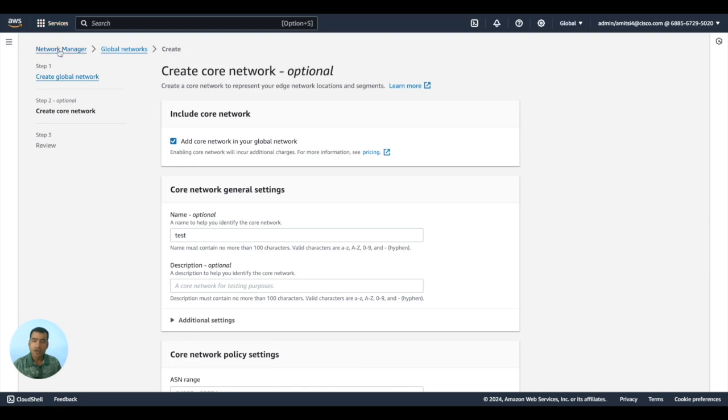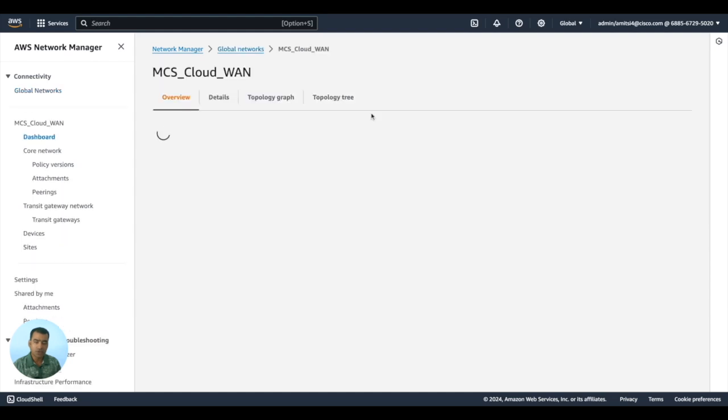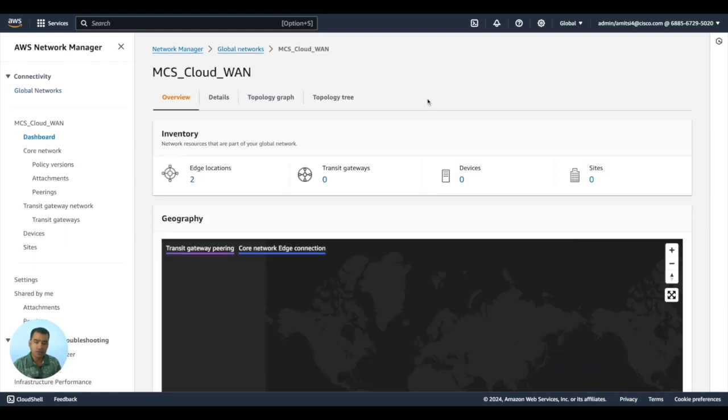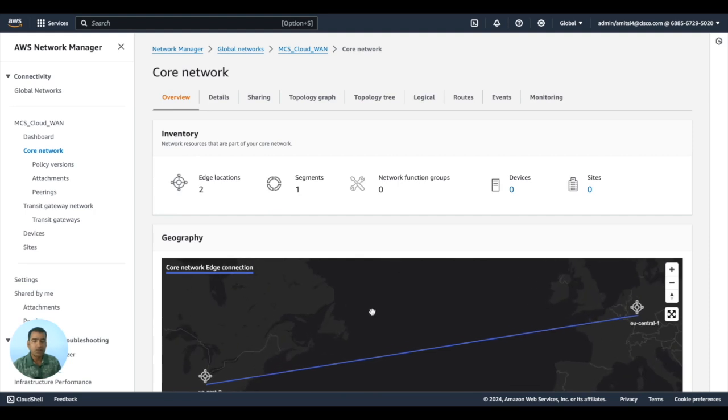We are not going to do that. The reason being, we already have a global network created, and I'm going to click on this global network and show you what goes on under this. We have two edge locations as discussed, one in Ohio, one in Frankfurt. And let's look at some details here. We have one segment, one default segment, right?